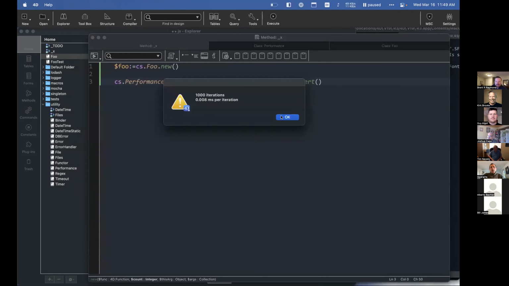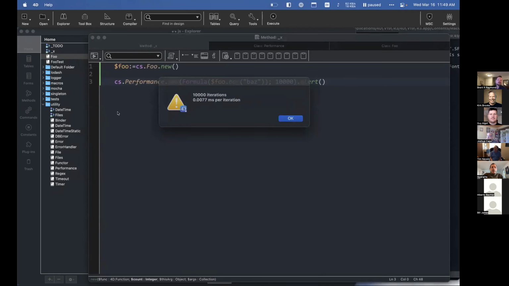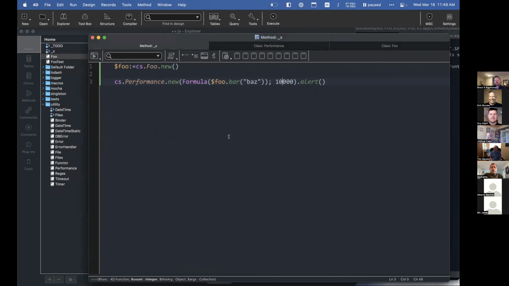So this is useful when you want to time your code and see how long it's taking. This makes it super easy. Just wrap the call in the formula, tell it how many iterations you want, and boom, there you go.